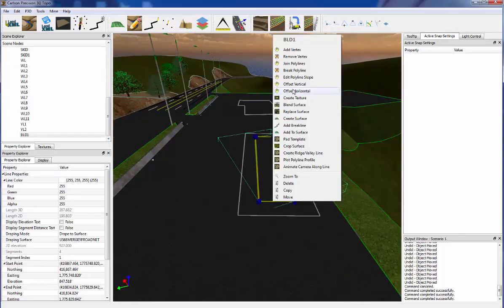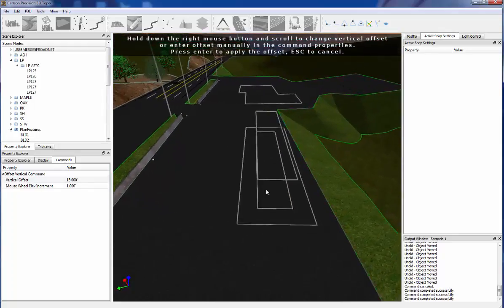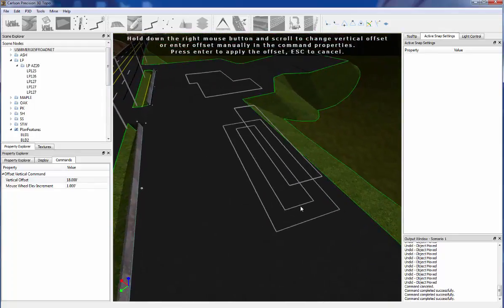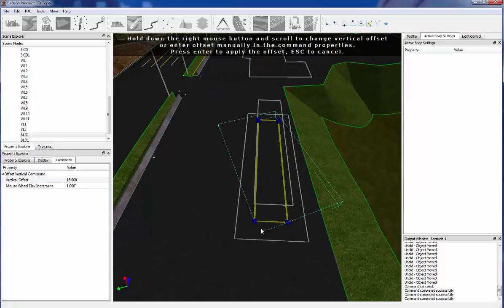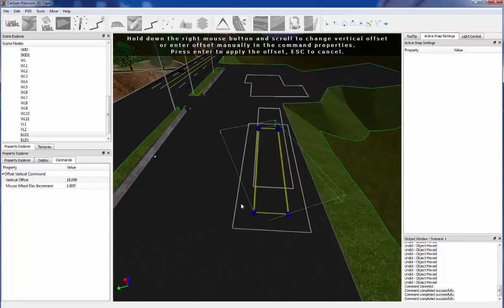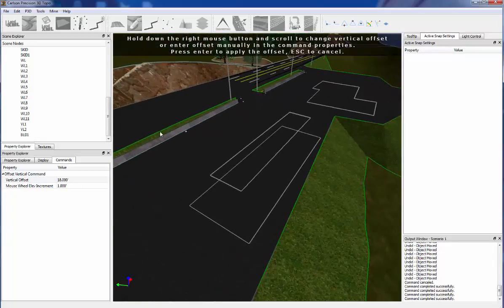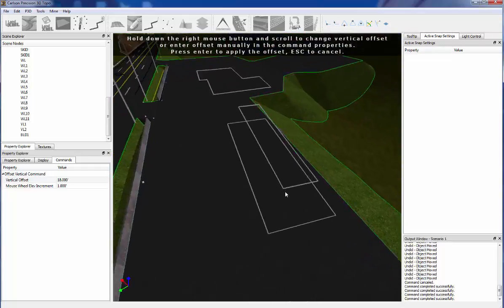Now we can create a vertical offset for this guy. Again, using the right mouse wheel up to 18 feet and pressing enter. So in this way, basically you can use this for construction geometry to simulate buildings or curbs or walls, as we have in this other example.